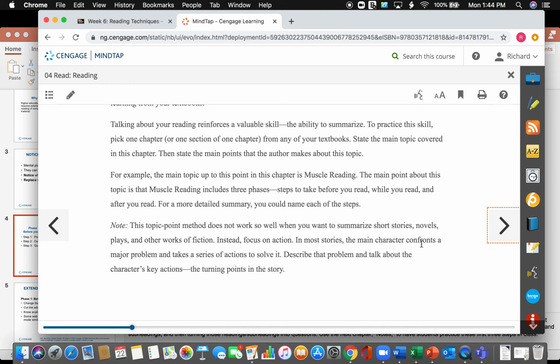Then state the main points that the author makes about this topic. So for example, the main topic up to this point in this chapter is muscle reading. The main point about this topic is that muscle reading includes 3 phases and steps to take before you read, while you read, and after you read. For a more detailed summary, you can name each of the steps.